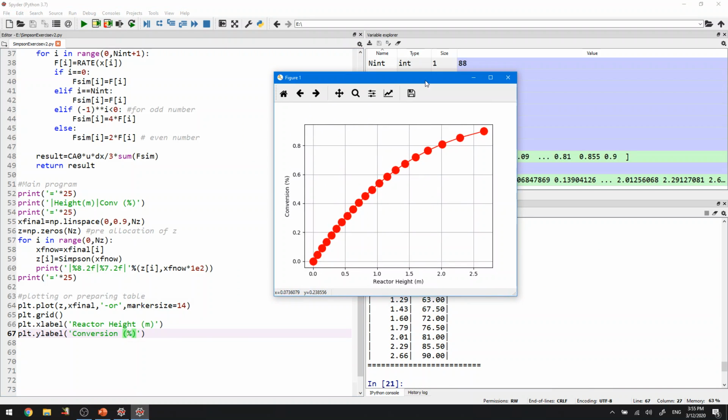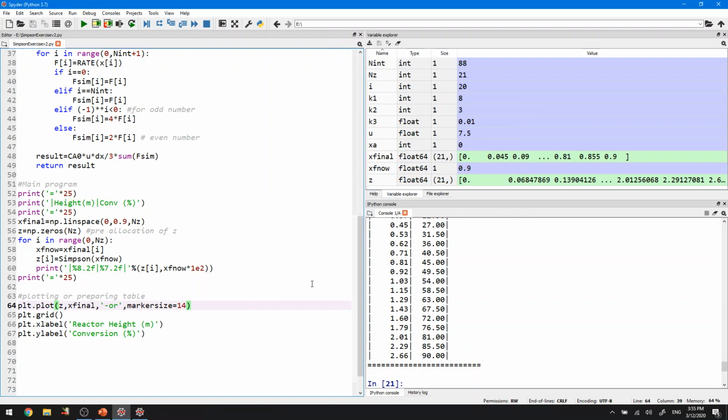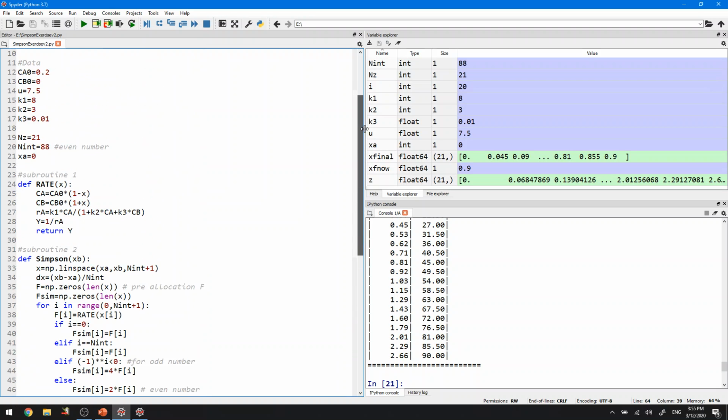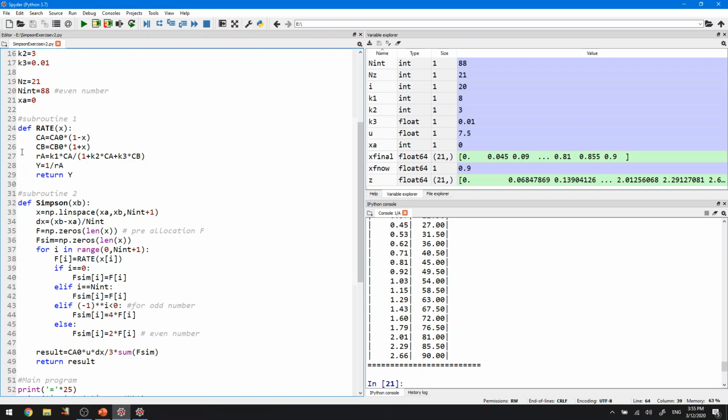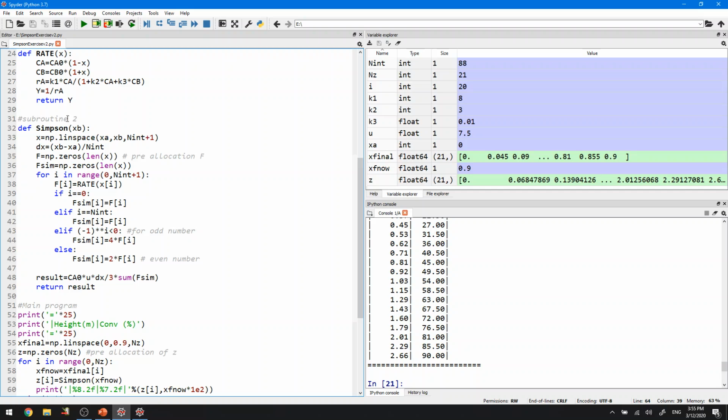Yeah, we get a nice plot here showing the relationship between conversion and reactor height. So that's all from me for this exercise, numerical integration. If I could repeat briefly here, we need to provide the data and the subroutine to calculate the function. This is part number 3. And then part number 2 is the subroutine, which defines the Simpson algorithm.